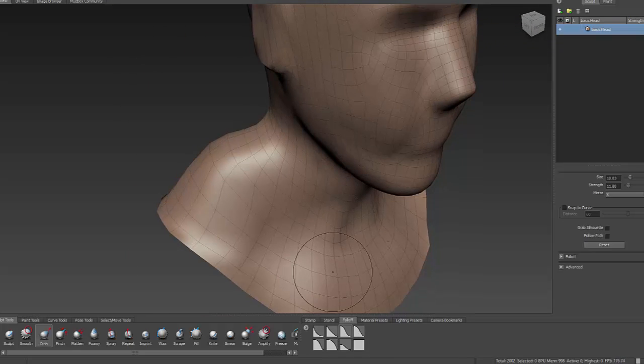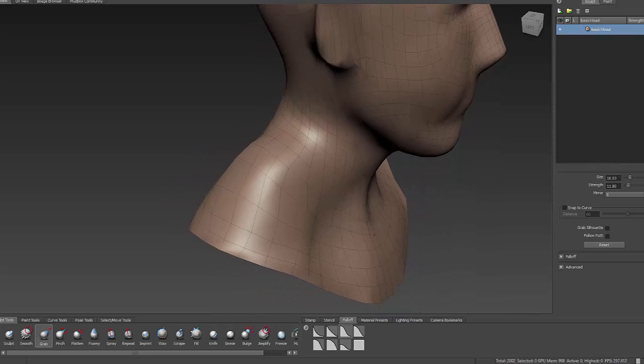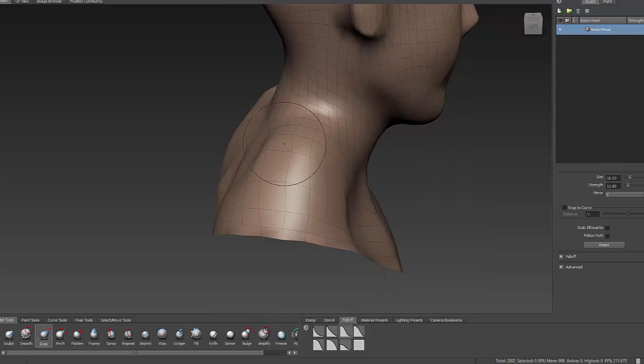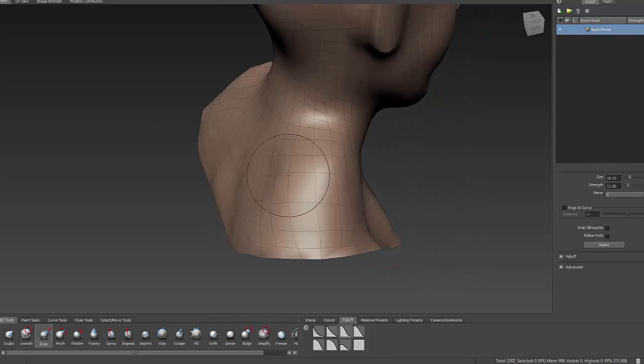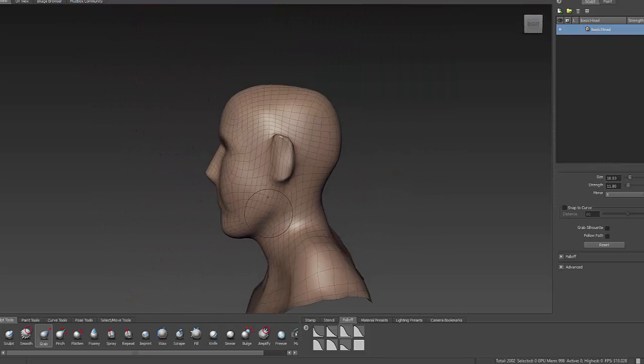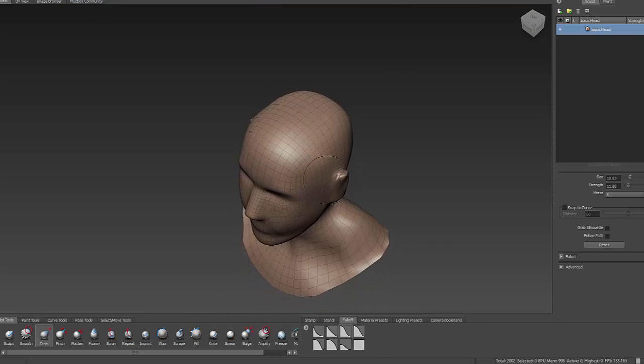Let's pull this in. It's mastoids. And this right here. Let's pull this stuff. Let's pull this, pull this. And pull all this stuff. And there we go. Looks like we've got a pretty decent start to her.